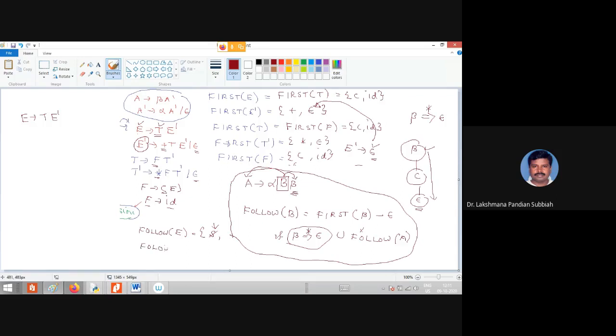Then you put now follow of E dash, then follow of E, follow of T. Then you have to consider here follow of E dash, then follow of F also, right? So initially you put dollar in the general case, right?